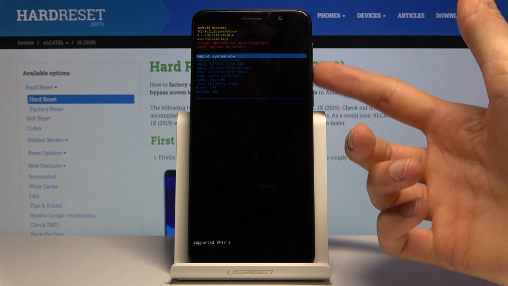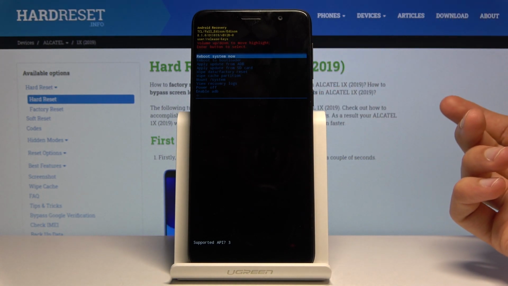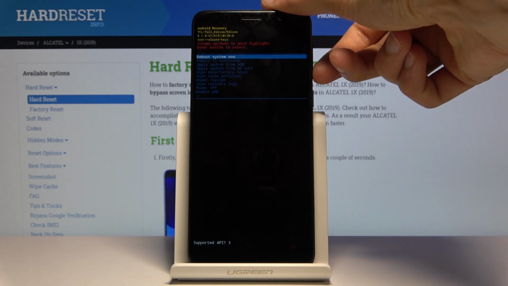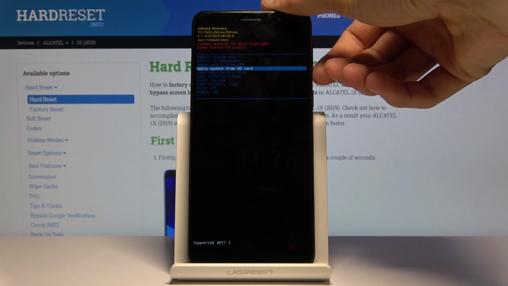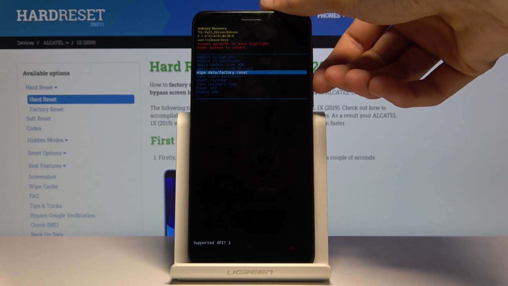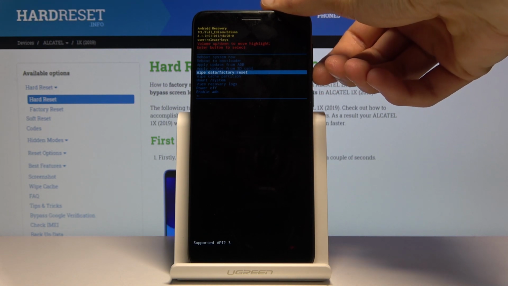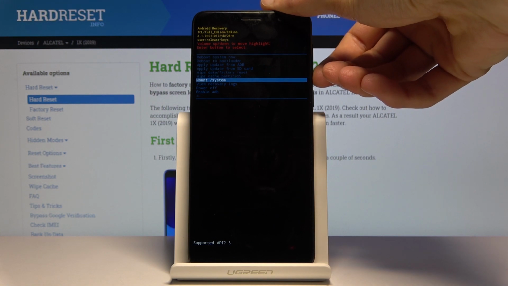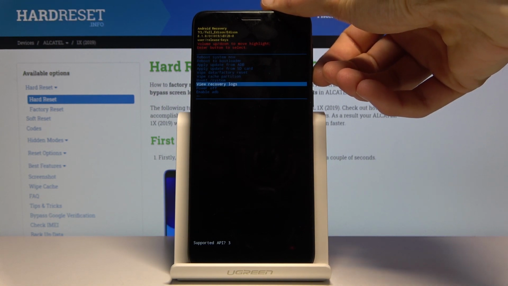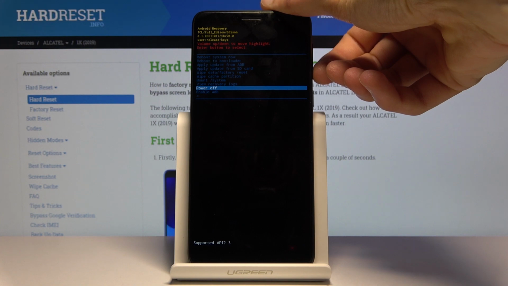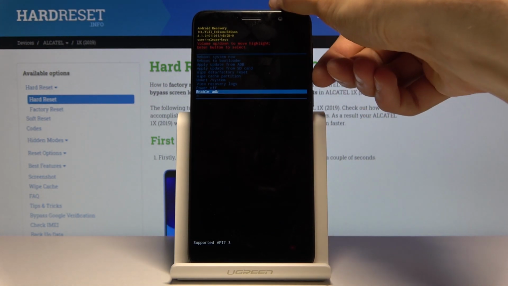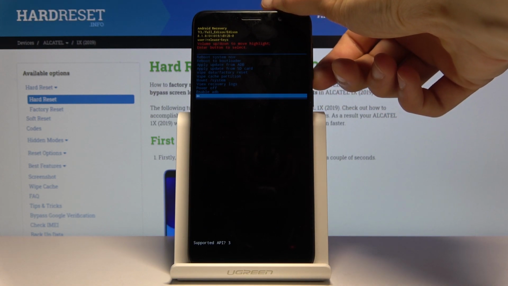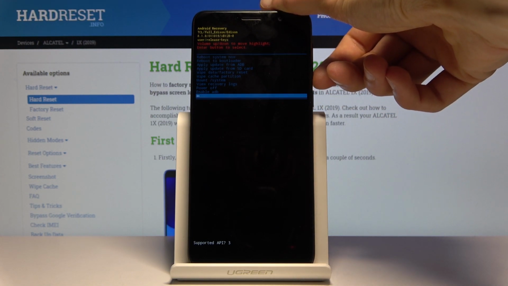So again, here you will use volume keys to navigate and power key to confirm. And as you can see, you can reboot your device from here, reboot to bootloader, apply updates from either ADB or SD card, wipe your device, wipe cache partitions, mount system, view recovery logs, power off the device, and enable ADB. And also the last thing you have is go back, which will allow you to change the language.